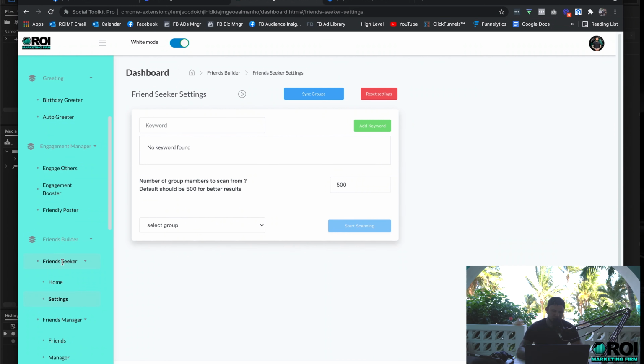All right, guys, next we're going to talk about our friend Seeker software. So there's two different settings inside of here. You got Home and you got Settings. You have to start in Settings before we have any information that's populated in our Home tab. So what you're going to come up here to do is this software is utilized for actually pulling information and scraping users from groups. So what we're going to go ahead and do is sync our groups.